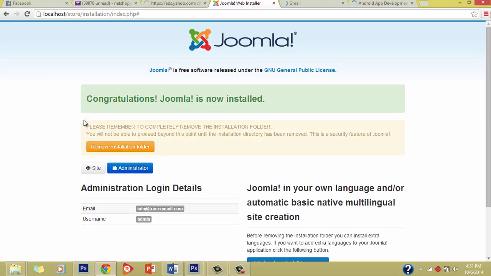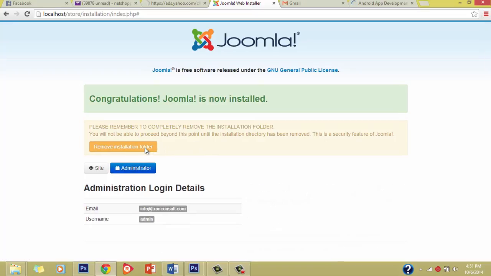So our installation process is done. We have to remove our installation folder, just like the basic installation, and then our site is set. All you have to do now is click on sites, or maybe go to localhost/store to access your front end, and then localhost/store/administrator to access your backend.